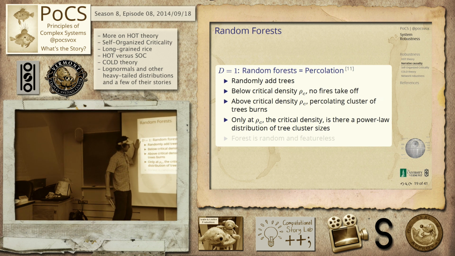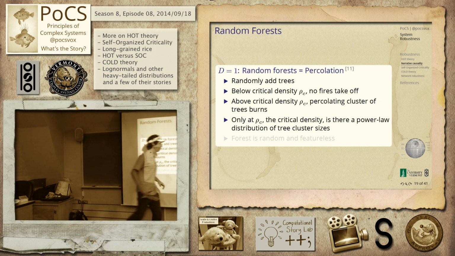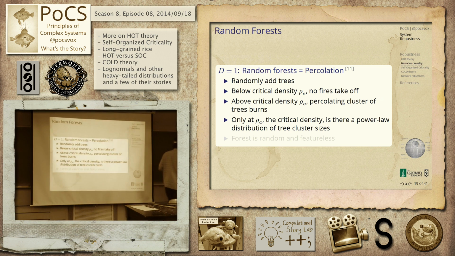Now, the thing that happens is only at this critical density do you get a power law size distribution of forest fires. So this is a very important point. Right, so let's see. Here's the density of trees that you're putting down, 0 to 1. Turns out there's a critical threshold, and we're just random. This is only for the random case. We're randomly adding. So this is the average fire.